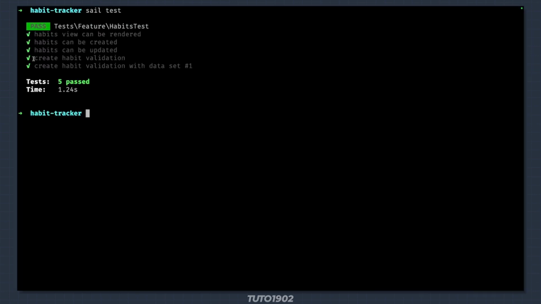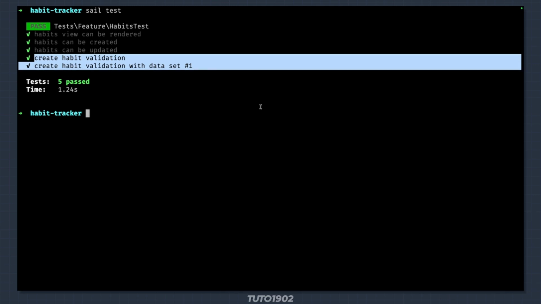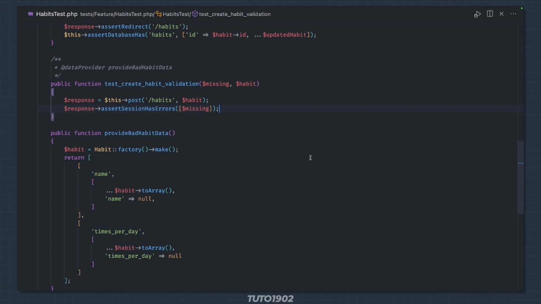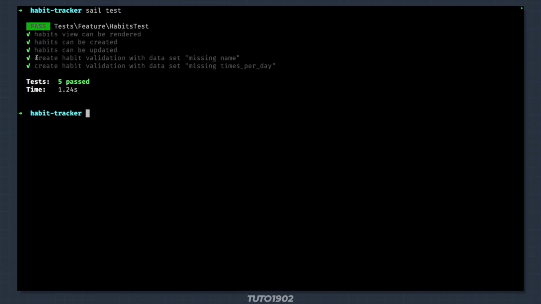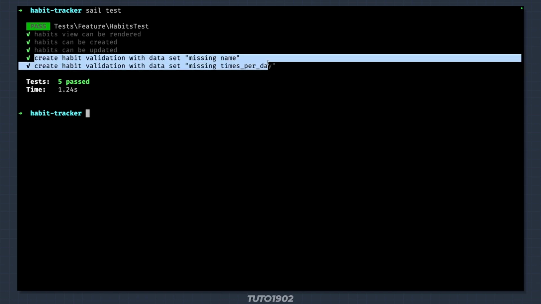We can see here that the test ran twice, and the second execution actually used the dataset number 1. This is a bit confusing since I can't clearly see what field was tested. We can fix this by adding a description to the dataset. Go back to the data provider, and before each dataset, we can provide a key with the description. For example, this one is for missing name, and the second one is for missing times per day. And if we run the test again, now we get a better idea of what field was tested.